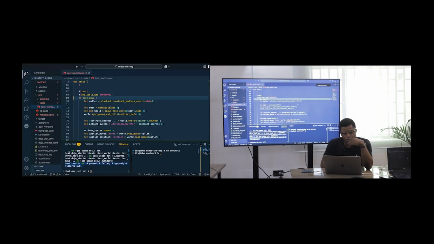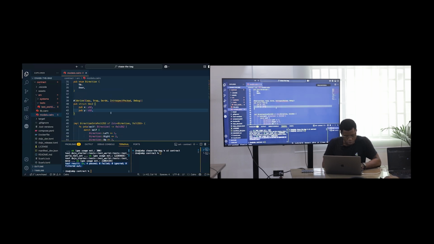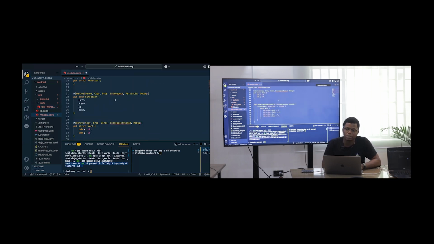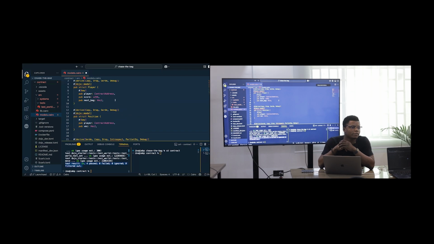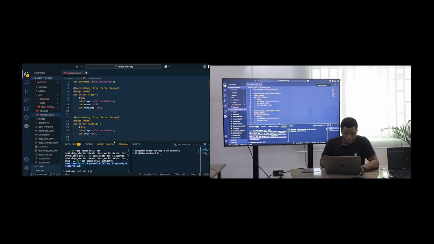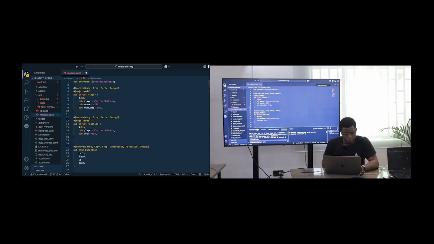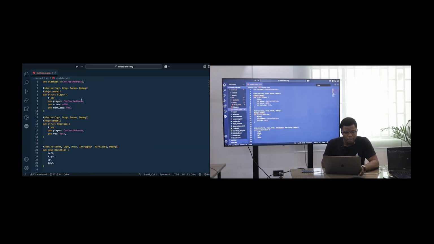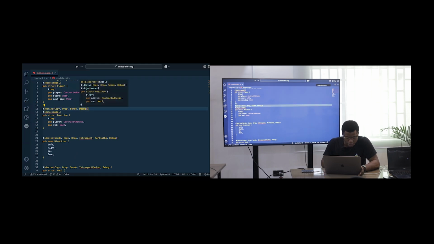So the first thing you want to work on is your model, because without your models you can't have a structure to query from your actions. So the first thing you want to work on in your Dojo contract is your model. So over here, this is our model.